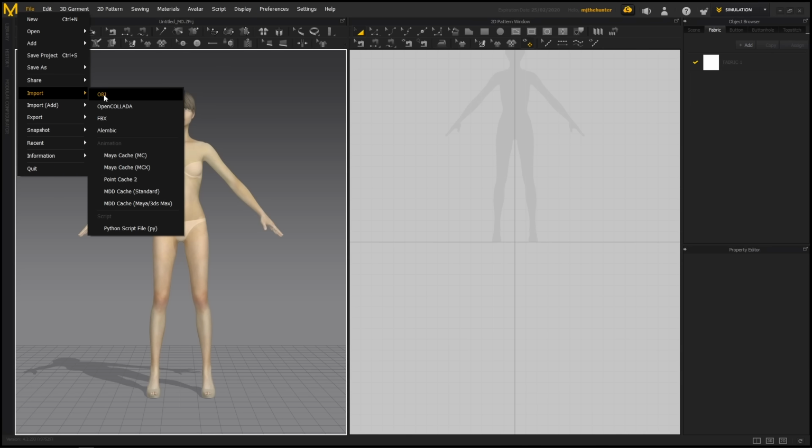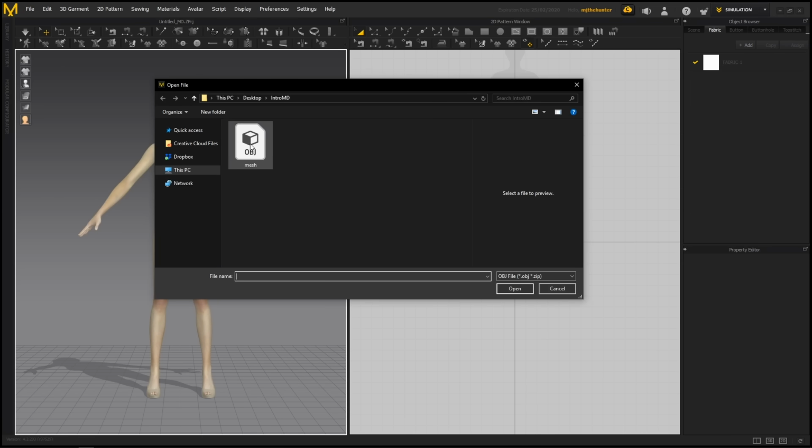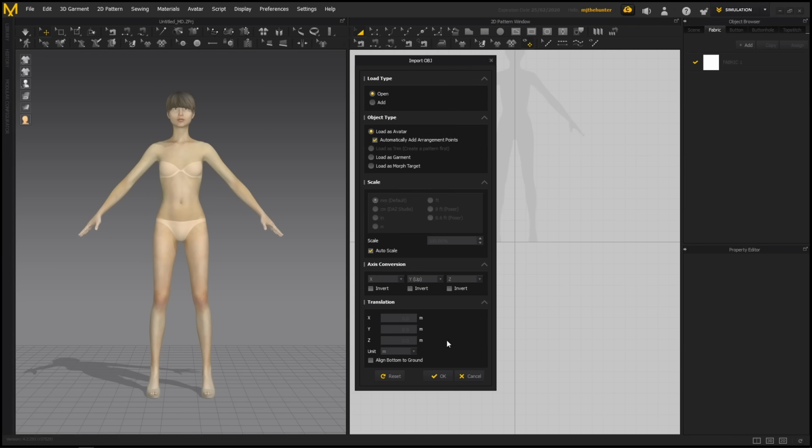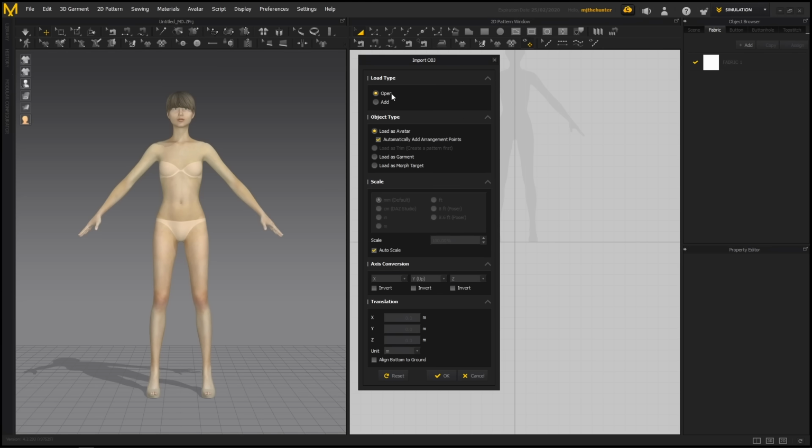We'll go to File, Import, OBJ. Then I have this mesh here called Mesh. Open that, and then we have the Import OBJ menu. There's a bunch of options here. Since we're making a new scene, in the import option, we're just gonna say open. If you say add, it's just gonna add a secondary avatar, and then it's gonna be confusing once you start simming. So we're just gonna open it, load it as an avatar. You can load it as a garment if you want to sim it as well, which is interesting actually. And then again, automatically add arrangement points.